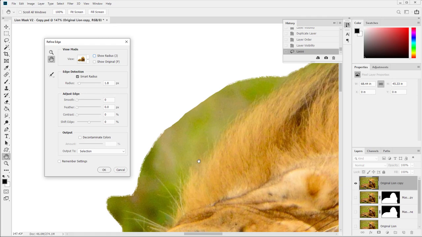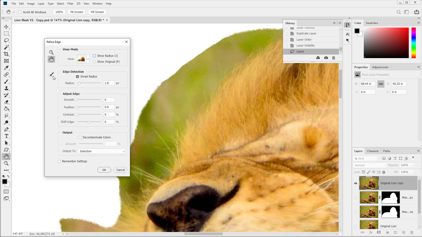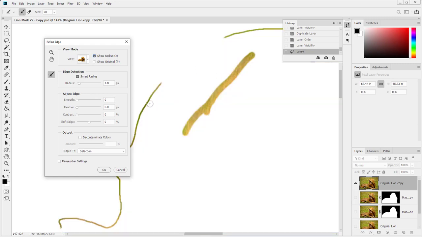And I keep hitting spacebar. All right, and there we go. So notice right now it doesn't seem to be doing anything. Well, if we turn on the show radius, we can see why. We've got another radius on the outside. Essentially, the selection's interfering with the work. So you really do have to cut in a lot better.